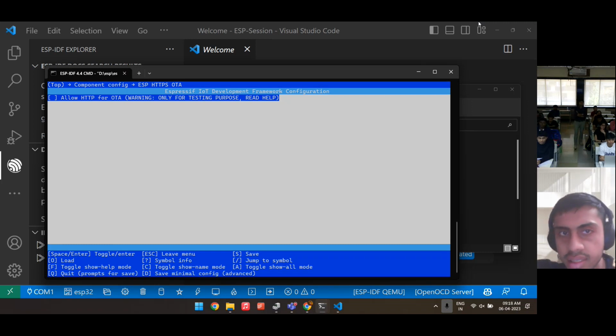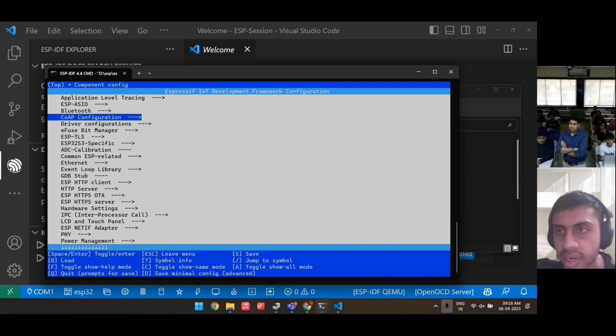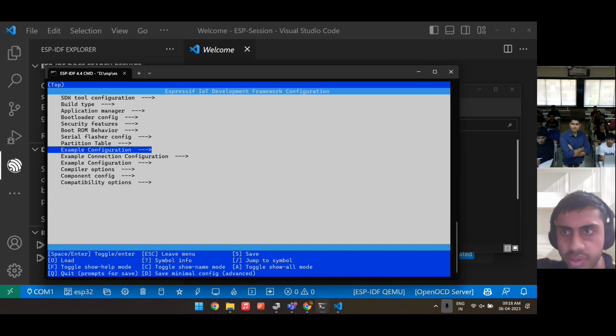So once you click this, you see it says only for testing purposes. Why is that? Just because HTTP is not secure. Always use HTTPS. So this is something that it allows you to set. There are so many configurations that it allows you to set. All right, so this is the whole point of that component config, that you can set various values.